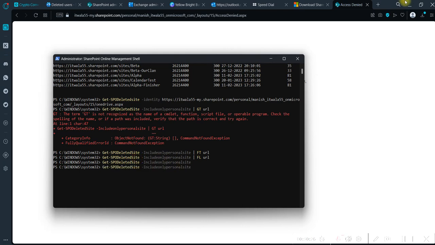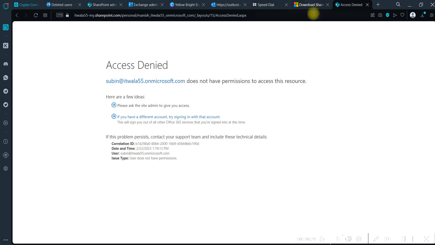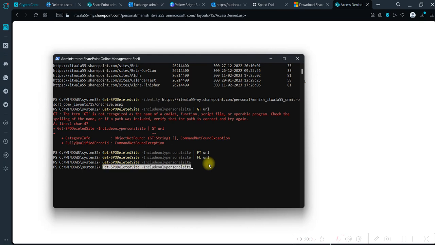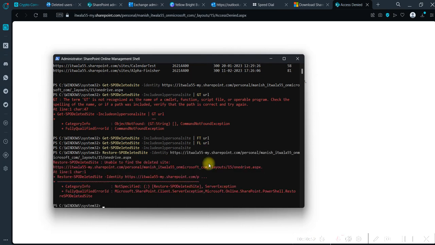Let's try to restore it. Let me try to access it one more time. Okay, let's try to restore it, then check the behavior once. We'll run Restore-SPODeletedSite and the identity would be this. Unable to find the deleted site. Okay, so in this scenario I believe the site is not yet deleted, or maybe something is wrong with the URL. Let me cross check.